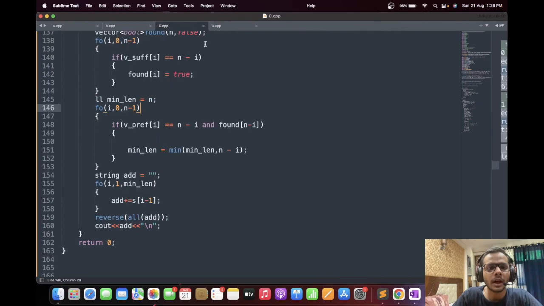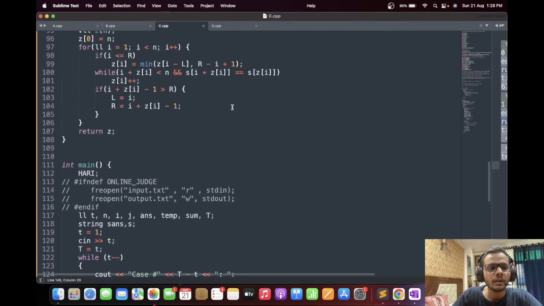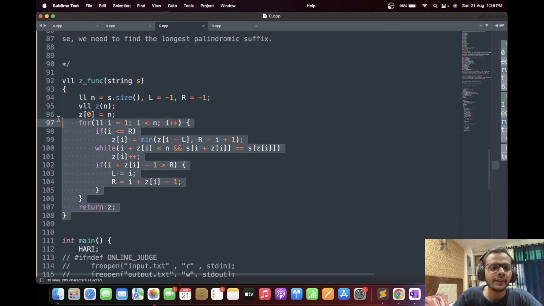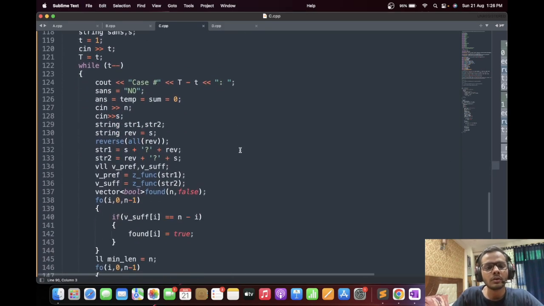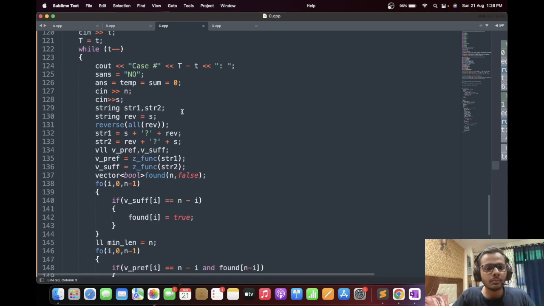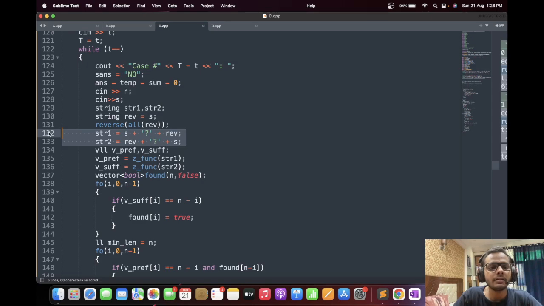Let's just have a look at the code. So this is just the code for the Z function. I have taken this from CP algorithms. You can go and check that out. So what I do is, first of all, I take in both the strings, and then I convert these strings to two strings, str1 and str2. This is a standard way in which we apply Manacher's algorithm. I have used the question mark as a separator. A separator is just a character which doesn't appear in either of these strings.